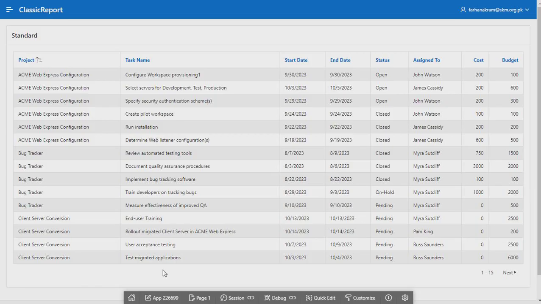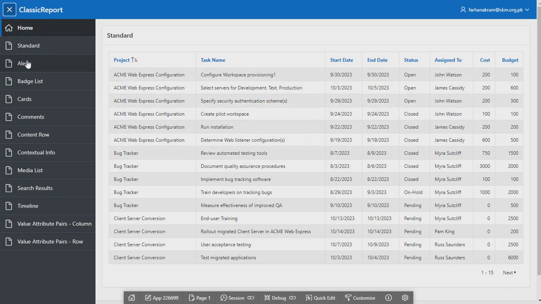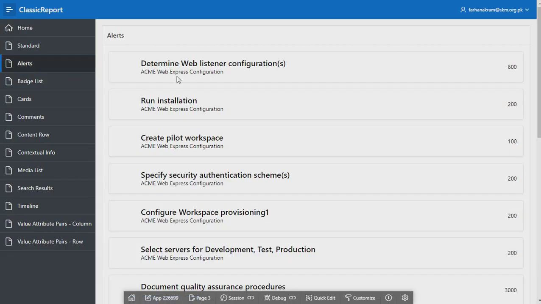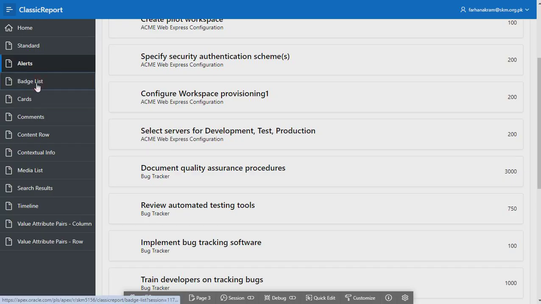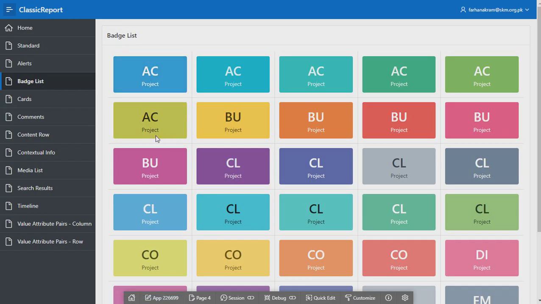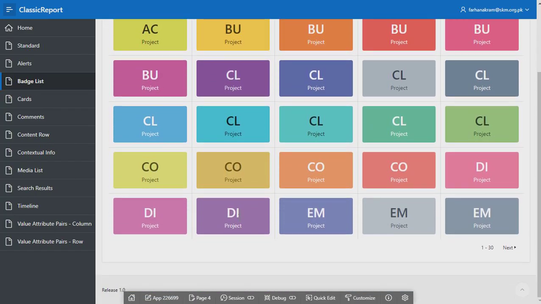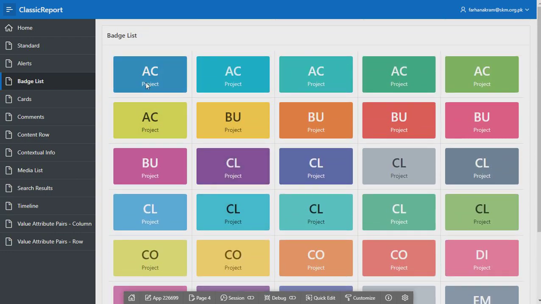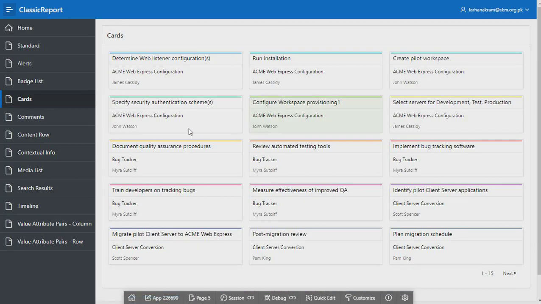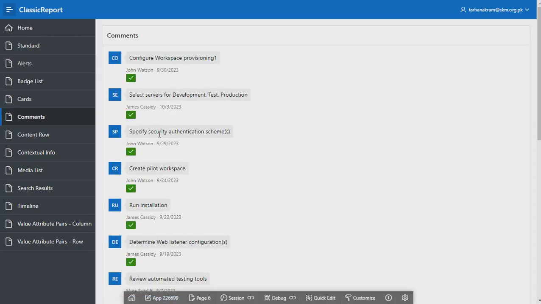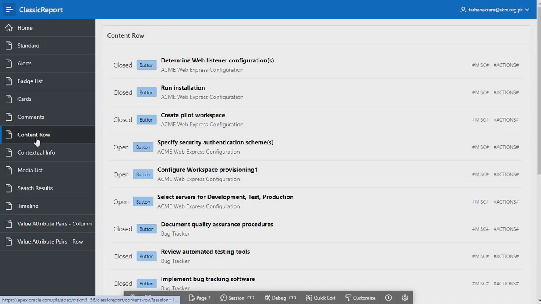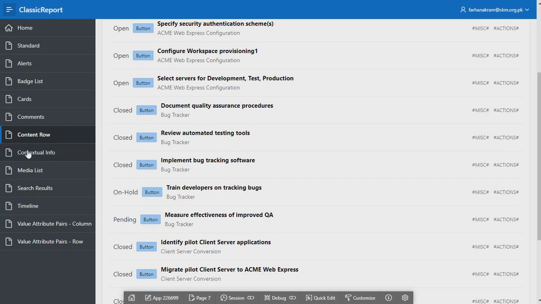Today in this session, you will be surprised to see that this one is a classic report, but if you go for this, and this is also a classic report. Here I have multiple report templates which are available by default. You can create your own as well, but they are very powerful. This is a badge type, and here cards, these comments, this is also a classic report. Content rows, you can see this is also a classic report.